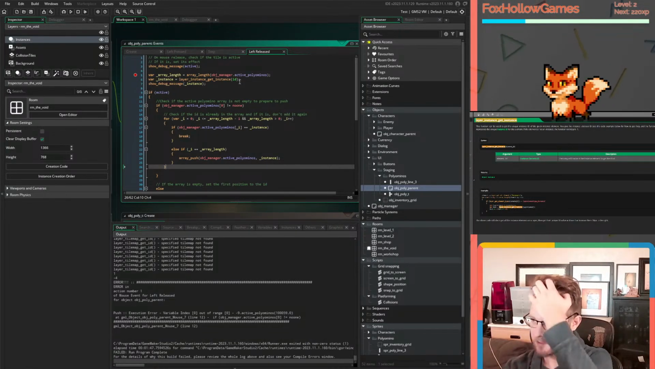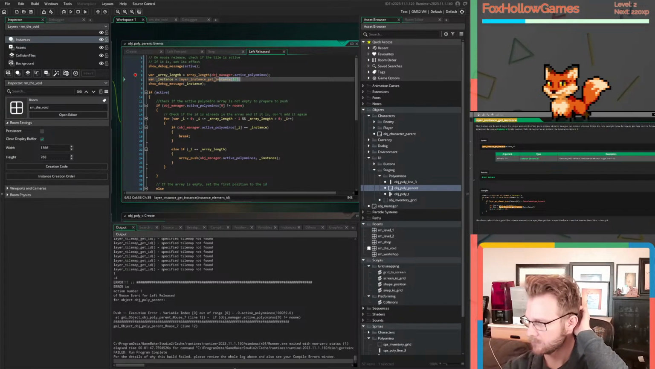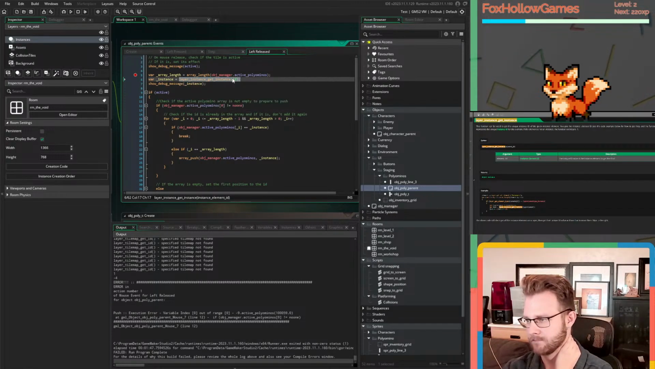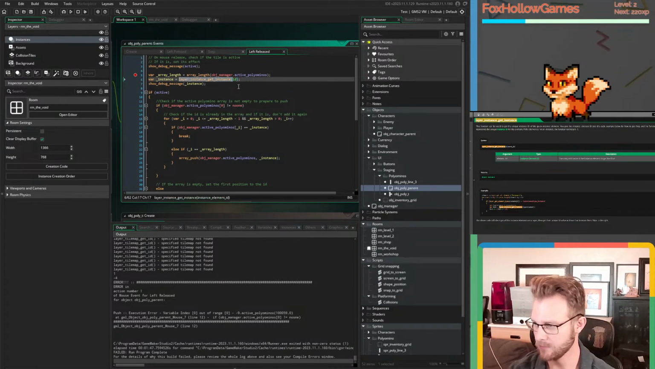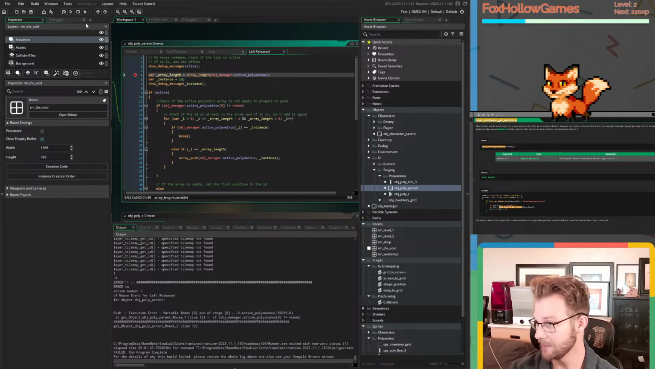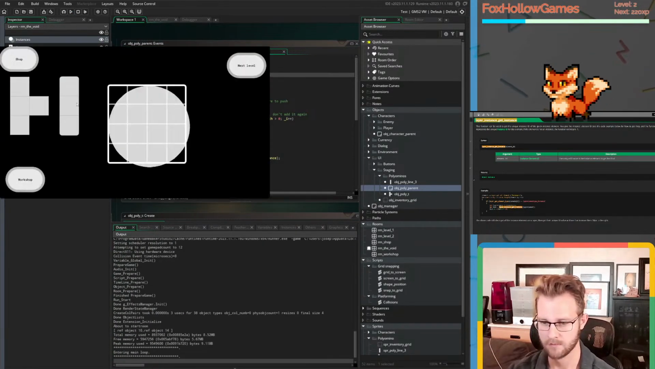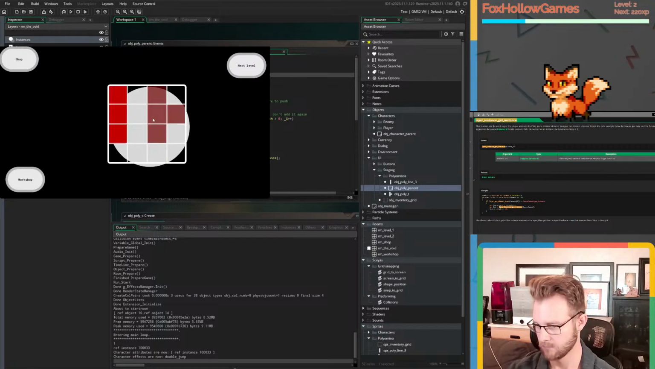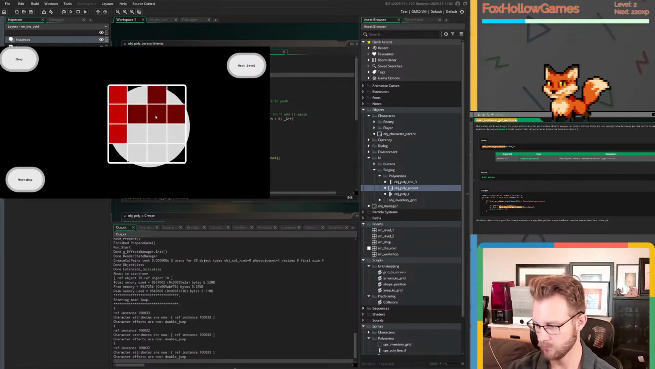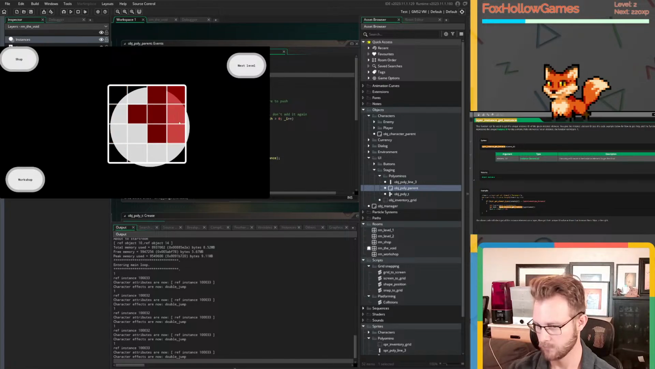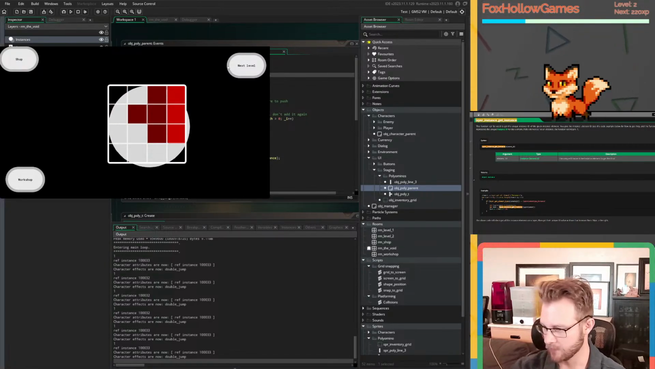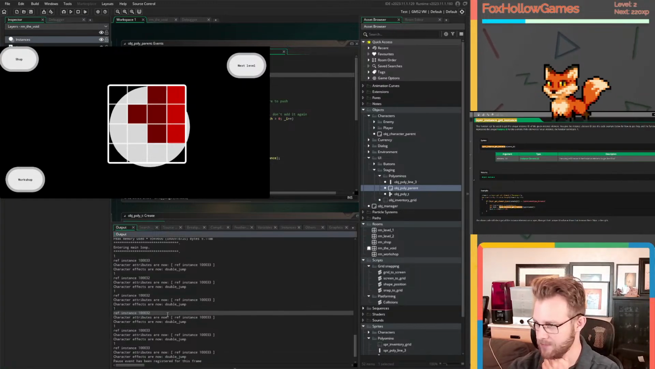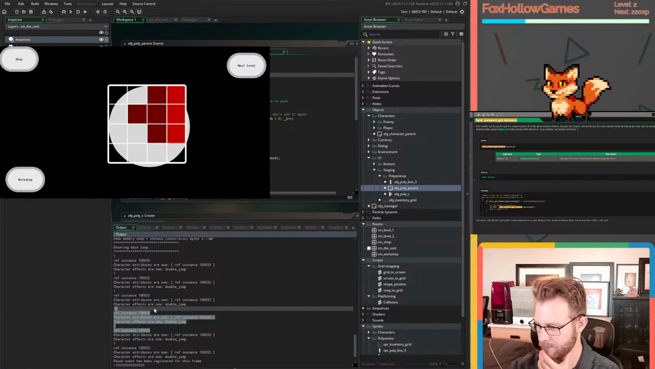Right. So our problem here is player instance, get instance ID. Can I just do get ID? Do I need the instance there? Oh. Okay, this is good. In our console, we're getting 2 different instances now. That's good. 33 and 32.